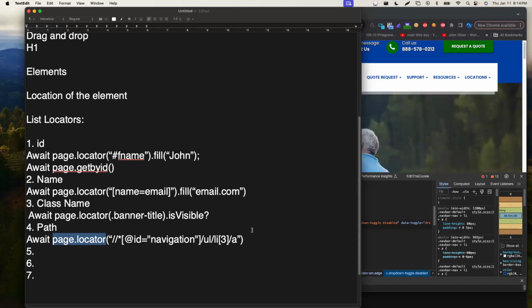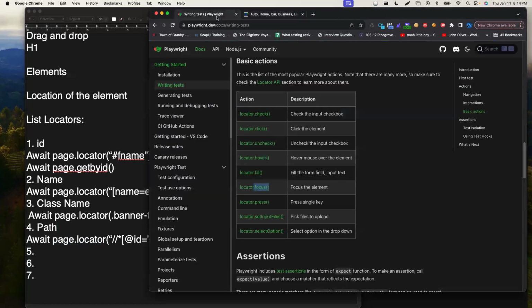Okay. Now on a link, what can we do on a link, guys? What are some actions that we can do on a link? We got this stuff. Okay. Tell me which ones you can do right here.